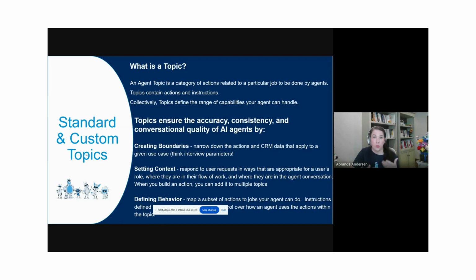Some ways that we use topics to ensure accuracy, consistency, and conversational quality are by creating boundaries. Again, that's where you're telling Appy, the agent, as the interviewer, this is what you can talk about. You're setting context. The reason that we can't talk about the bad breakup is because they are doing some publicity stunts together and they really just want to maintain a positive working relationship. And you're defining behavior. You can ask Ruth to demonstrate some of her newly learned yoga moves, but don't ask her to do a flip because she's not going to do that on stage.